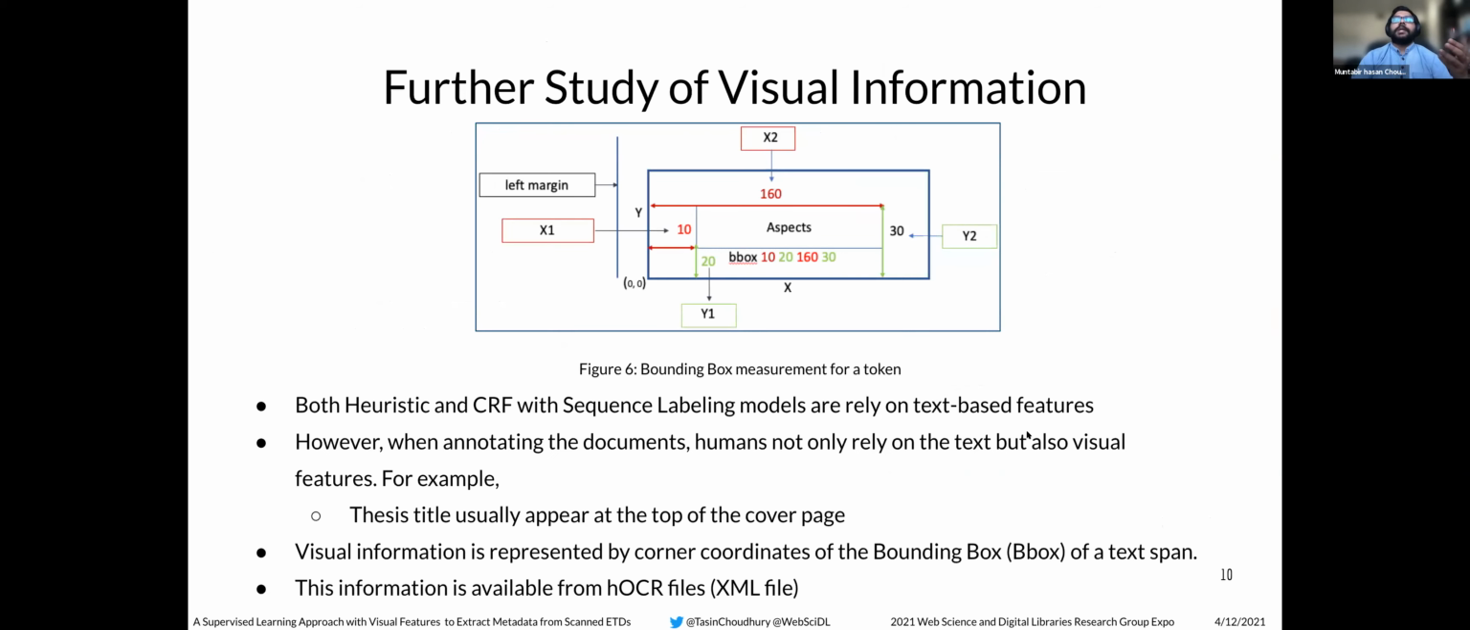So for our further study of the CRF model, we were interested in learning visual information. So we know that the heuristic model is rule-based and it's based on the text-based features. Also, as well as the CRF with sequential labeling also rely on the text-based features.